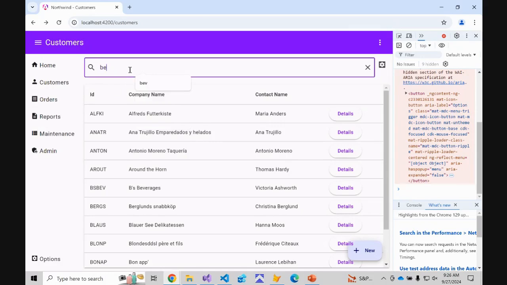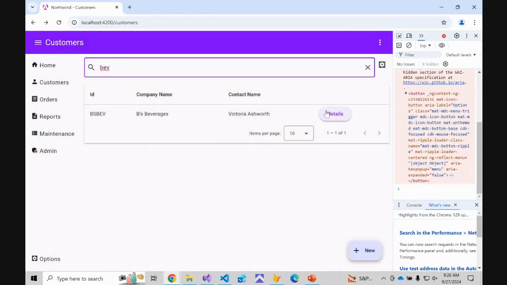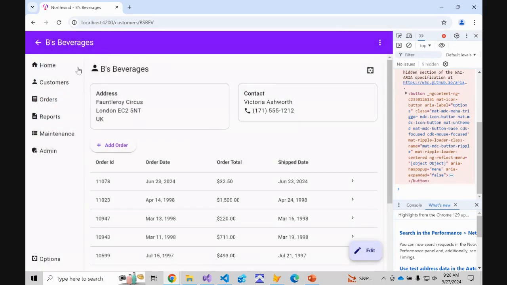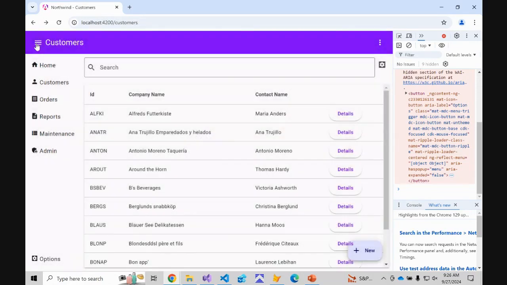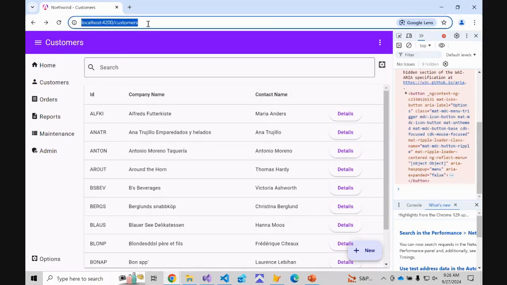So I'm going to do a search here. I'm going to go to the details page. And now I'm going to press back. What happened to my search? What search? And what happened to all those improvements I made to my grid? They're all gone. So watch the URL up here if you can see that.